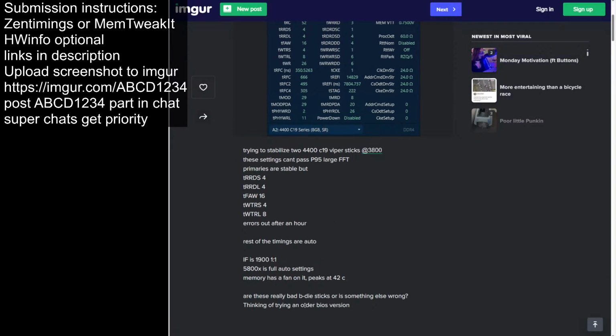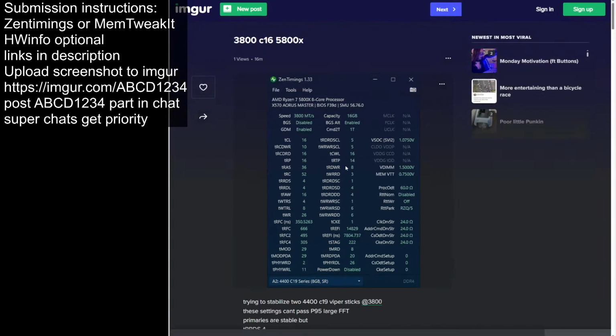Oh, also thinking of trying an older BIOS version. You know, I haven't used AM4 in ages, but I do remember AMD at some point royally breaking memory overclocking.